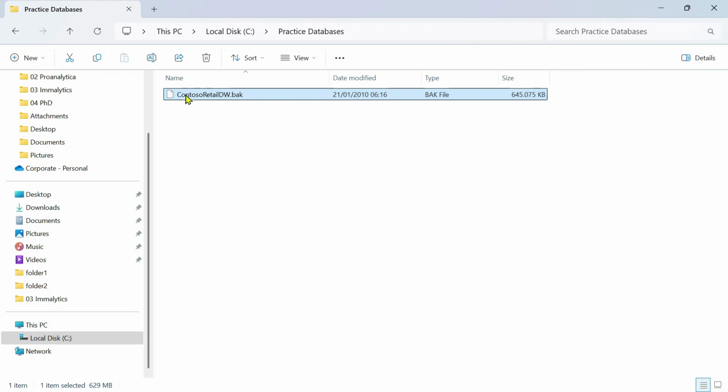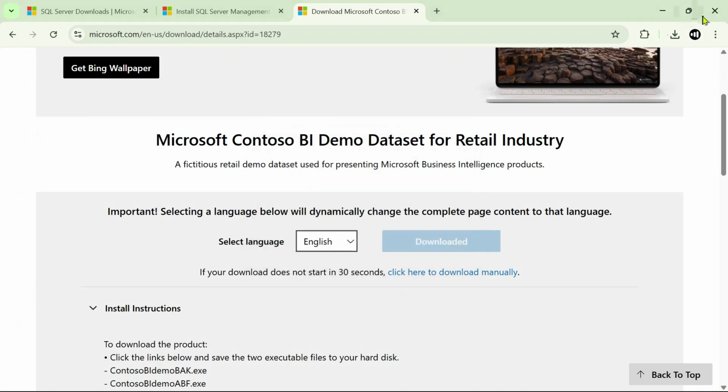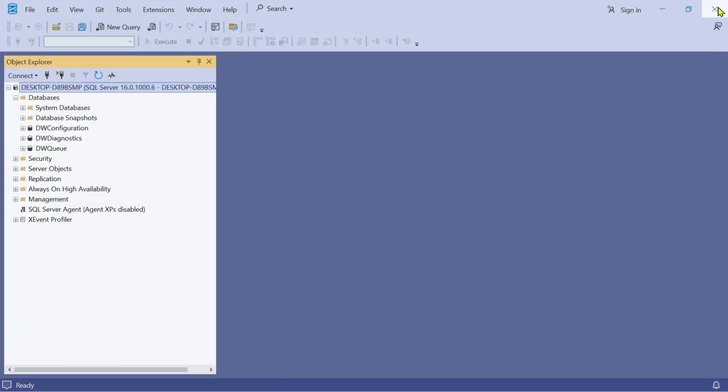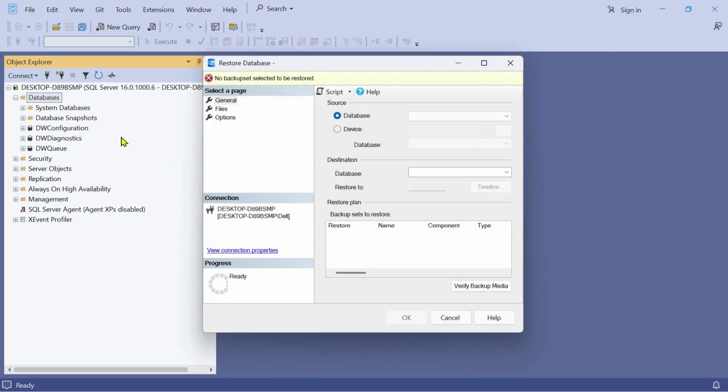Now I have to restore, which means I have to sort of upload it to SQL Server Management Studio. Let me go back. I will close out of the browser, I don't need it anymore. And now in Databases, I will right-click and select Restore Database.